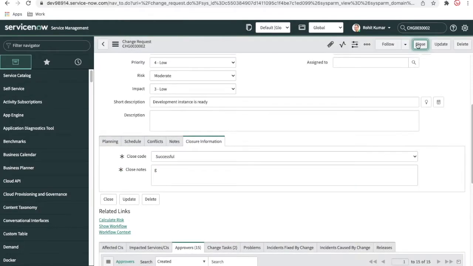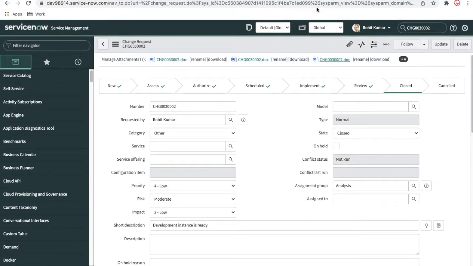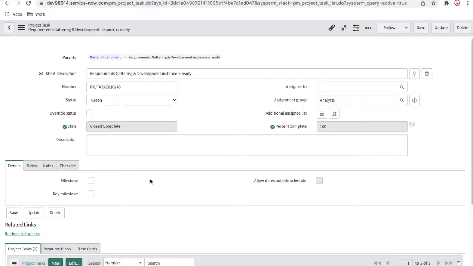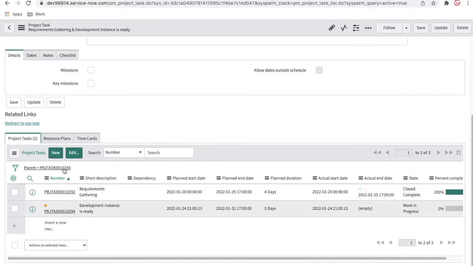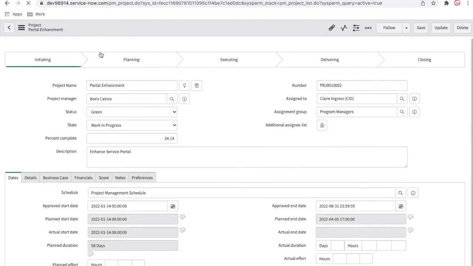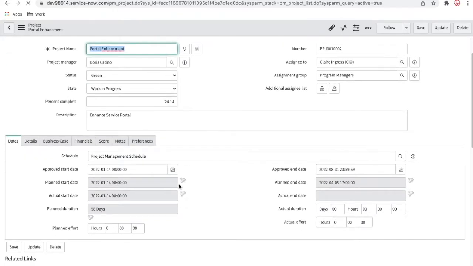Once I close that, this change is completed, and if you see, the project task is automatically closed complete, and then it is 100%. This should also be 100% because both tasks are completed right now. As it is 100%, our actual project, this project portal enhancement, should also have its percentage increased, which is 24%. Previously it was only 10%, so it is also affecting the percentage in the project.